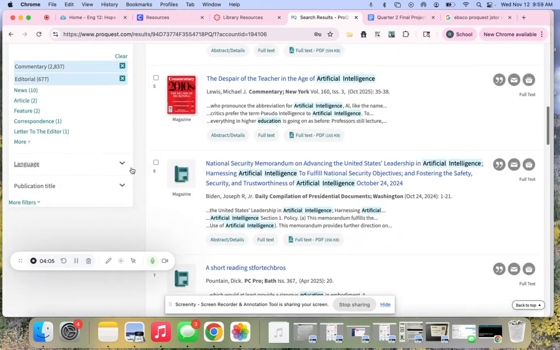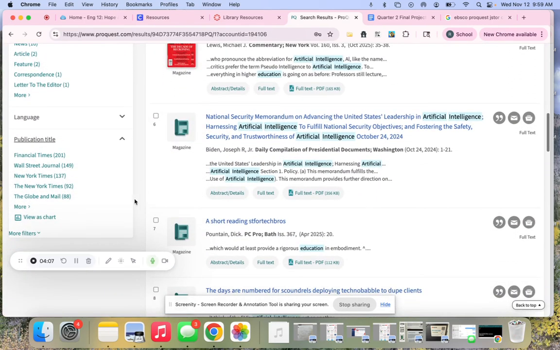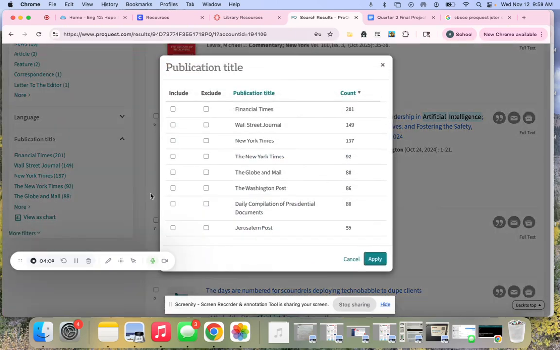And then the last one is to click on more for publication title, and that will allow you, as we talked about in the assignment, to just look for mainstream newspapers in the United States. So you've got New York Times twice for some reason there. It's probably redundant, but you can do it anyway. And then you can apply it.